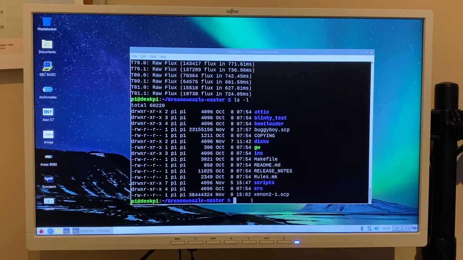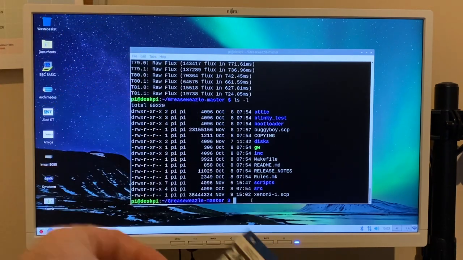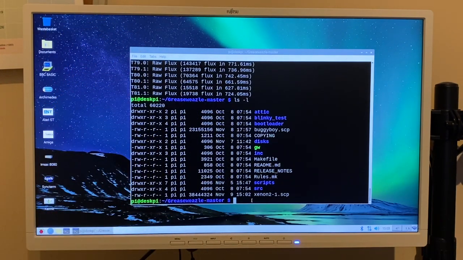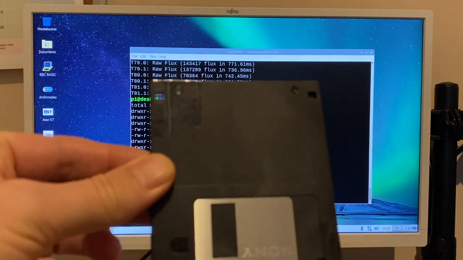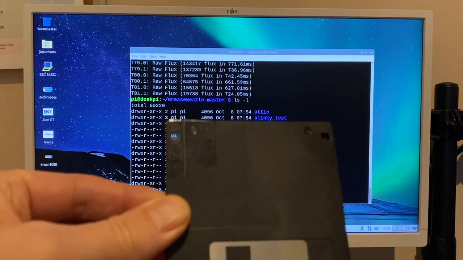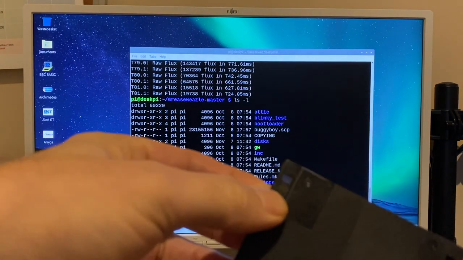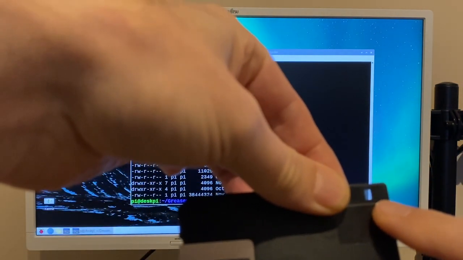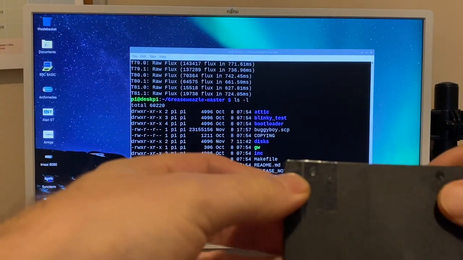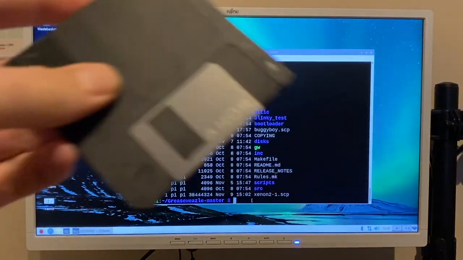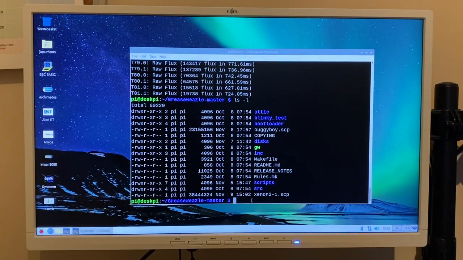So now what we'll do is we'll eject that disk from the drive. We're going to take a brand new blank high density floppy in this case, but we don't want to write it to a high density disk. We want to write it to a low density disk. So in order to do that, we obviously have to fool the floppy drive into thinking that it's a double density. So I've placed some sellotape over the left-hand hole on the disk in order to achieve that. Now I'm going to pop that disk in the drive.